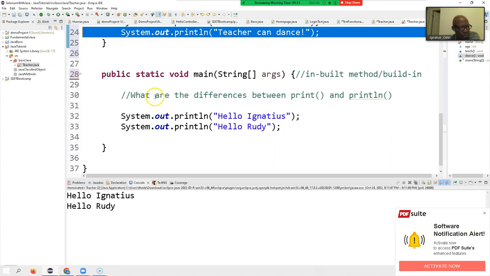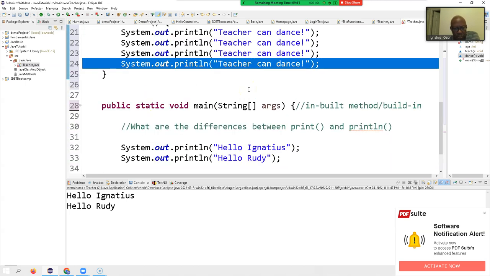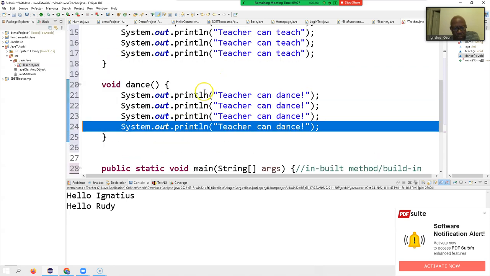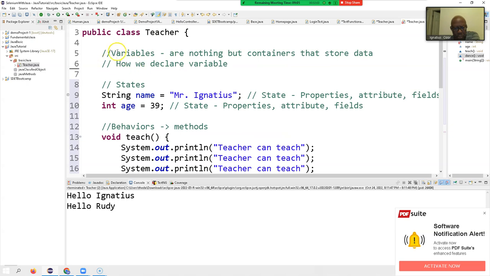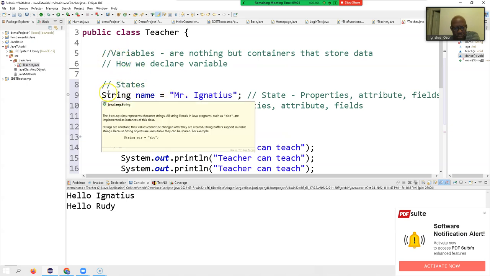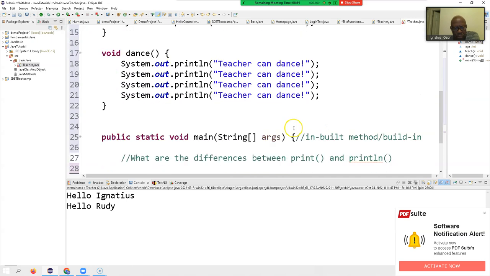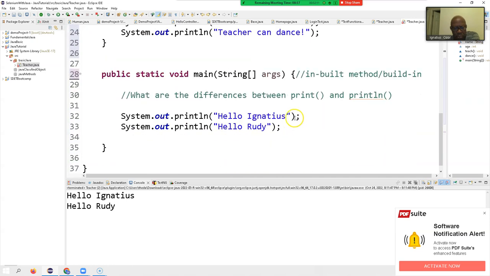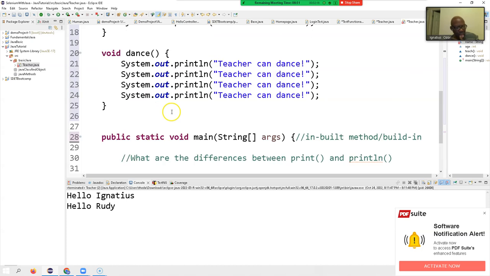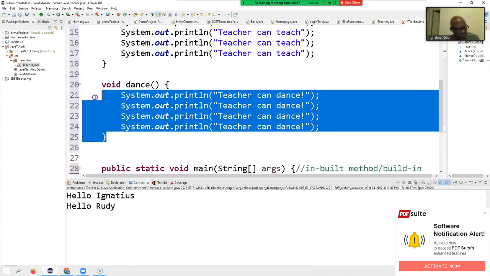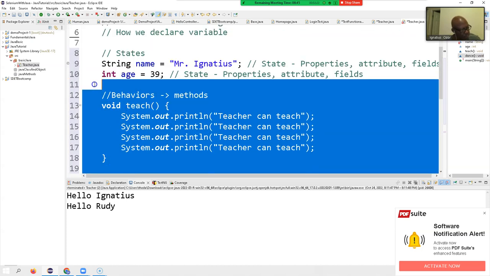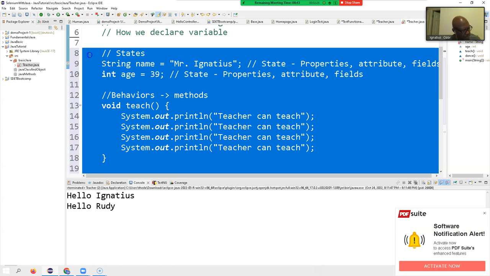Now, in the last class we learned that to access all these variables or states or properties or attributes or fields, we need to create what? An object, right? We need to create an object. Why do we need to create an object? To access all the methods and properties, right?